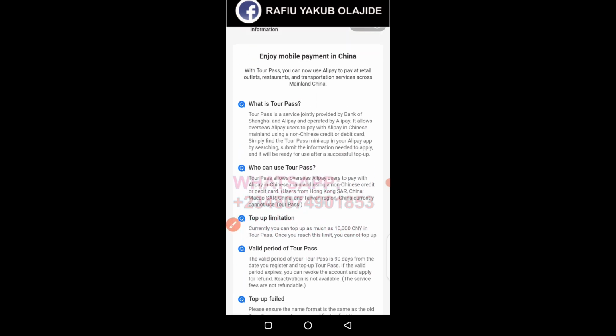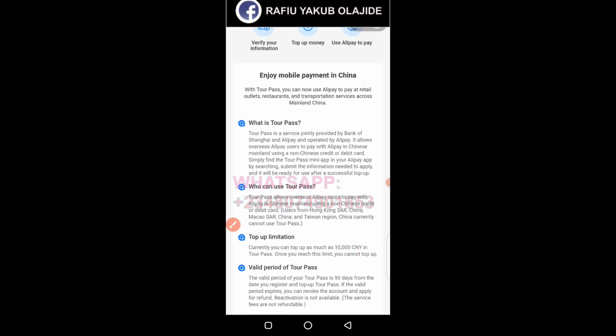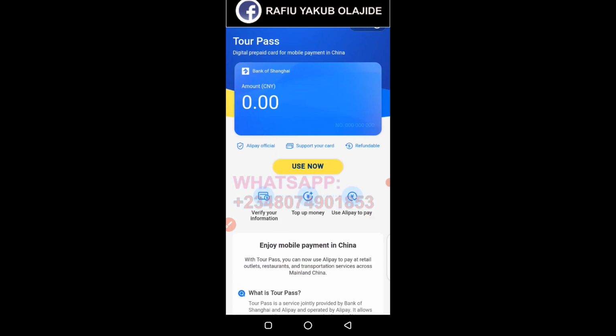A brief overview about TourPass is just that TourPass allows you to fund your account with your local bank card at a maximum of 10,000 RMB. You can use TourPass as a non-Chinese. You can use your foreign card to fund the account, and you can use TourPass to pay on any Chinese e-commerce platform online. Those are the things you can use TourPass to do. You cannot use TourPass to transfer to another Alipay account. You need to understand the facts. So for you to fund this account, all you have to do is to make sure you click on use now right here.